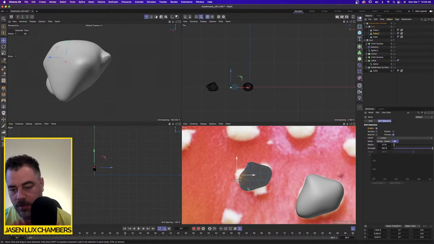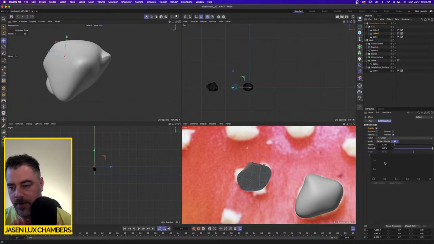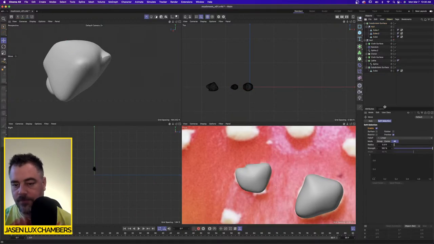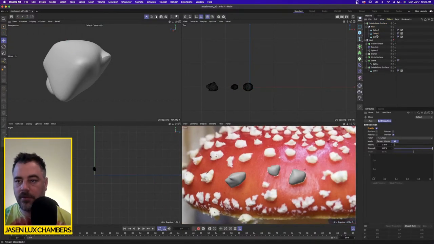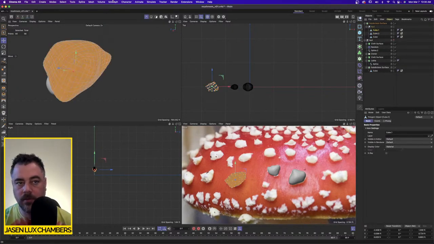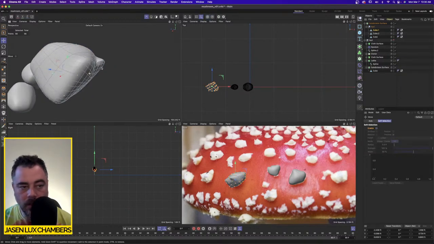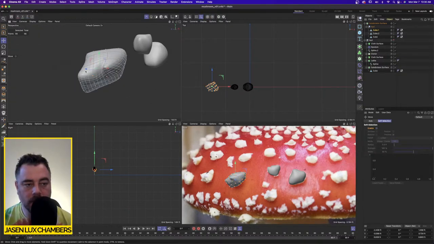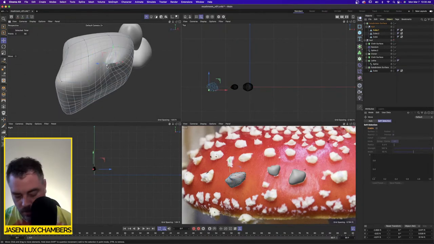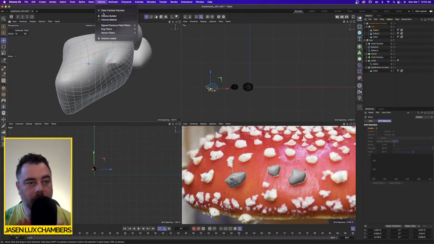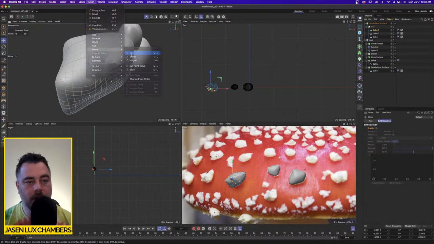So I'm just grabbing a few of these here, using the guides in the background there to get some variation going, because I'm going to take these different little shapes and clone them around the top of the mushroom. Okay, so let's see. Turn off the soft selector. This thing's got this little point here. Just going to iron that a little bit. Move, iron.